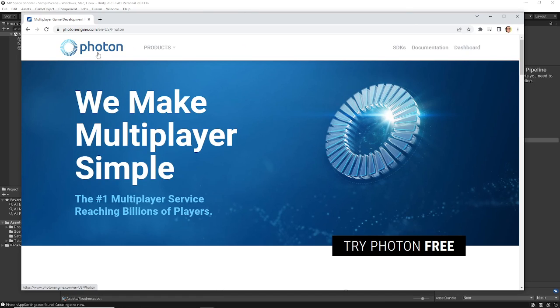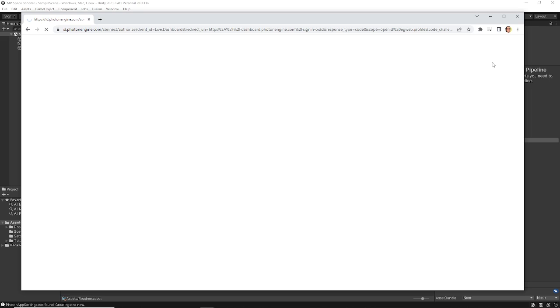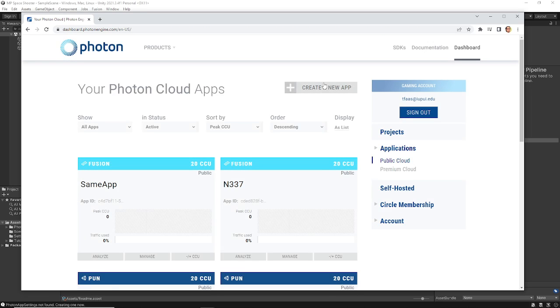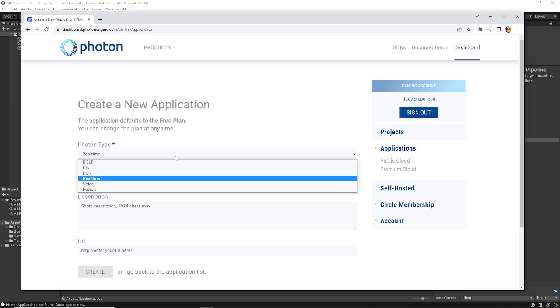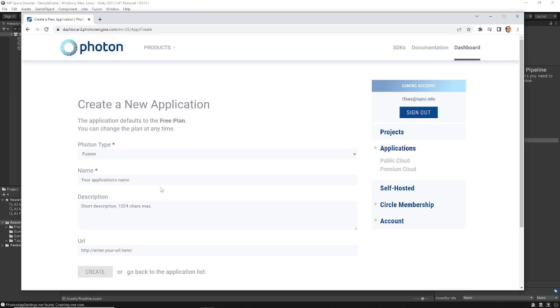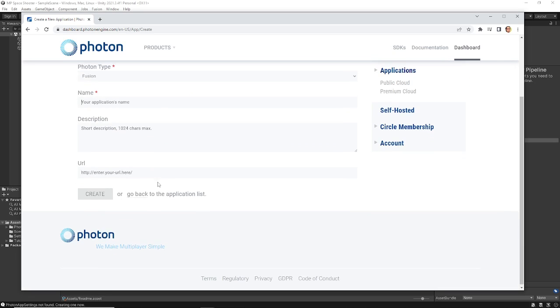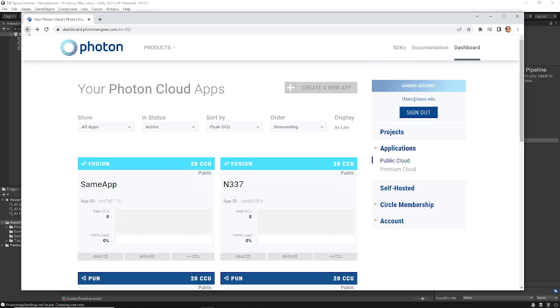And once you've reset your password, you can go to photonengine.com/photon and log in. I'm logged in already, so you can click on Dashboard. If you haven't done this already, just real quick, you can go through and say New App. Make sure that for this particular one, you're doing a Fusion app. Give it some cool name. I might just call this one N337 applications and just use the same one. And then the rest of it's actually fine. So you can click Create.